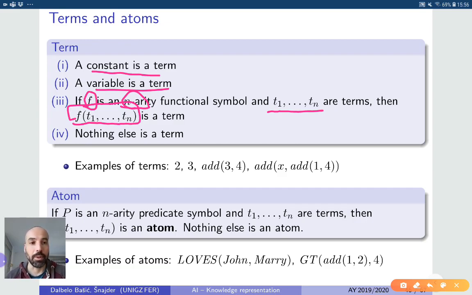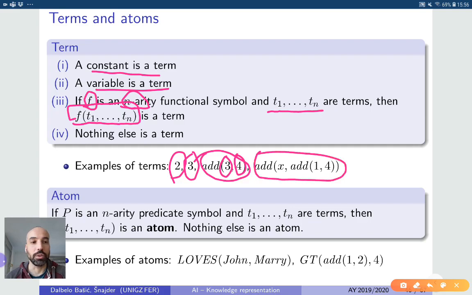Okay, so for example, 2 as a constant and 3 as a constant are terms. add(3, 4), a function symbol applied to two constants, is a term as well. Or add applied to a variable, which is a term, and to another term, which is a function application consisting of a function symbol applied to two constants, is a term as well. So as you see, terms can be nested. Okay, so much for the terms.